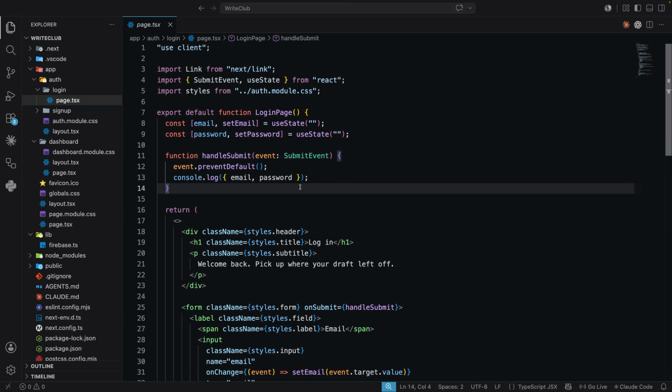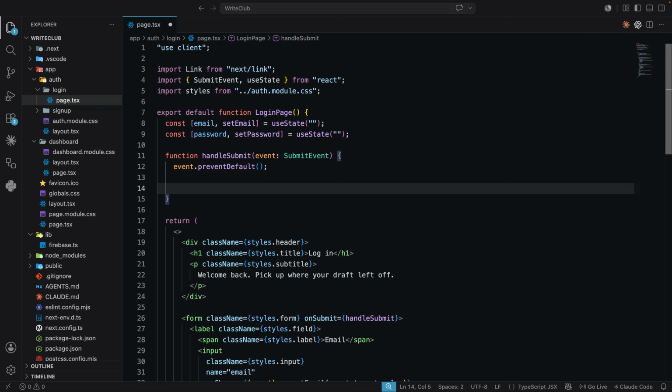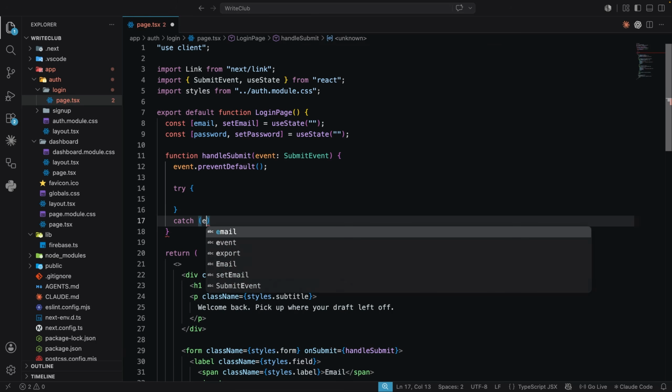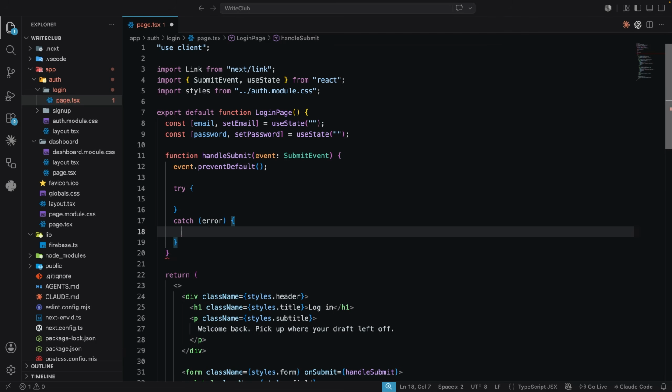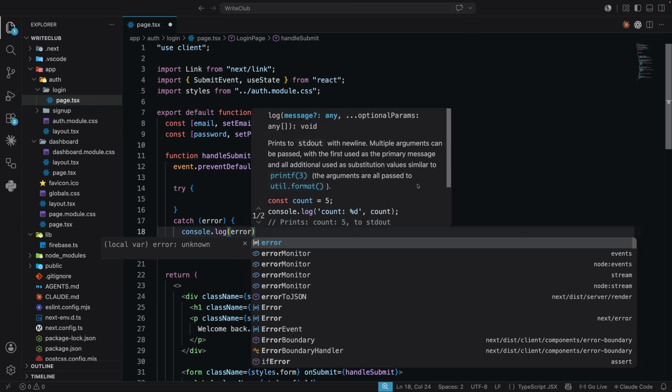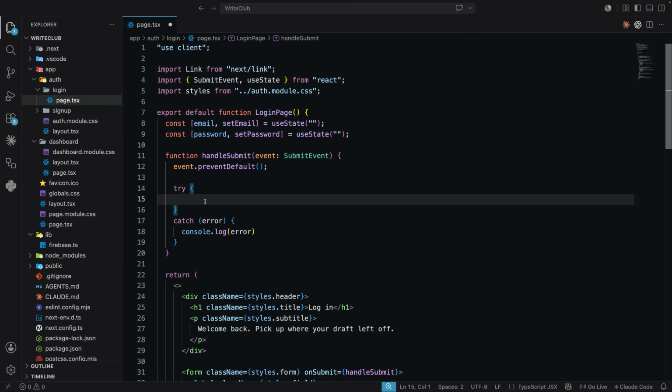So currently, when we submit this form, we fire the handle submit function and we just log the email and the password that a user typed into the form to the console. Instead then, we're going to replace that with a try and catch block again, where we can try logging the user in. And then if there's an error, we can catch that error and we can just log it to the console for now. And that error would be something like the password is incorrect, or maybe the email doesn't exist as a user, etc.